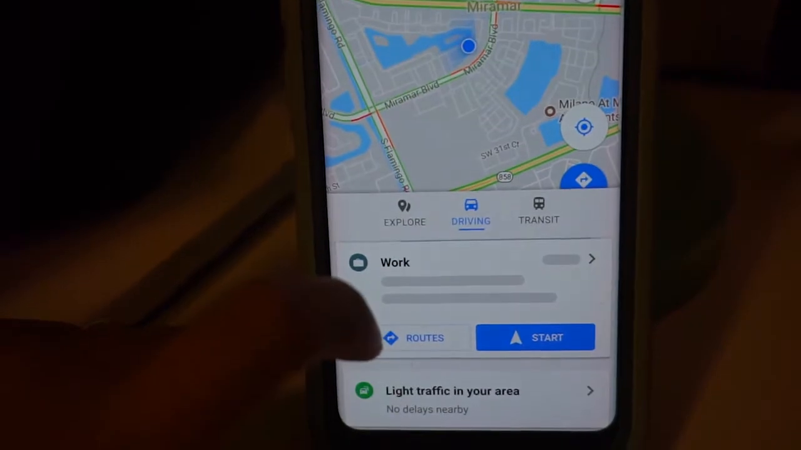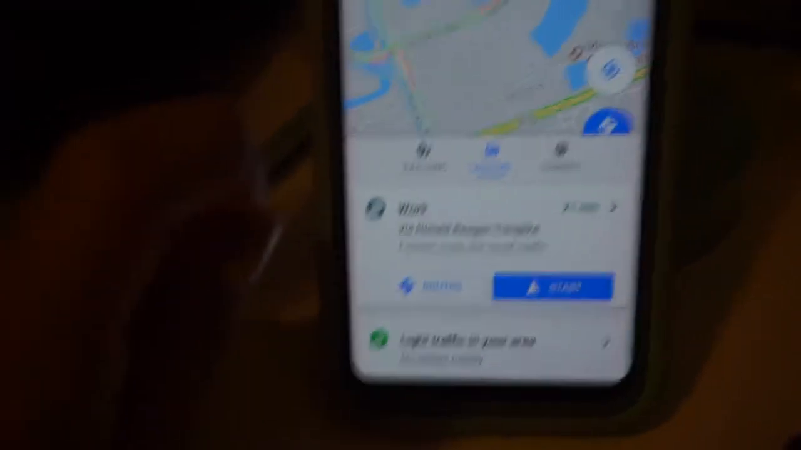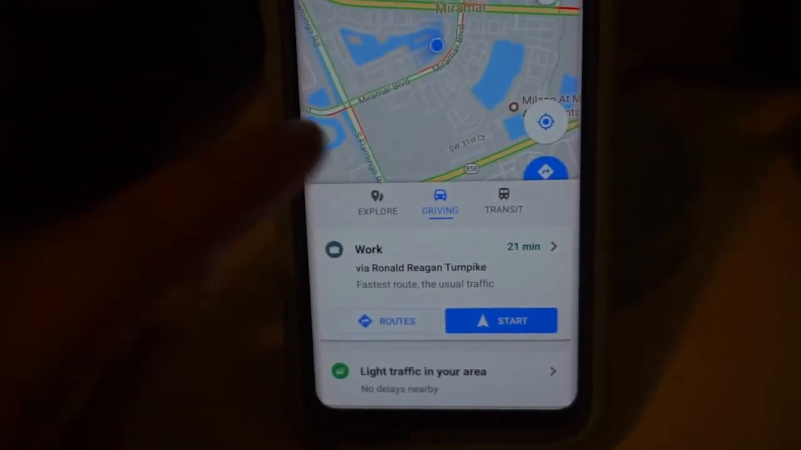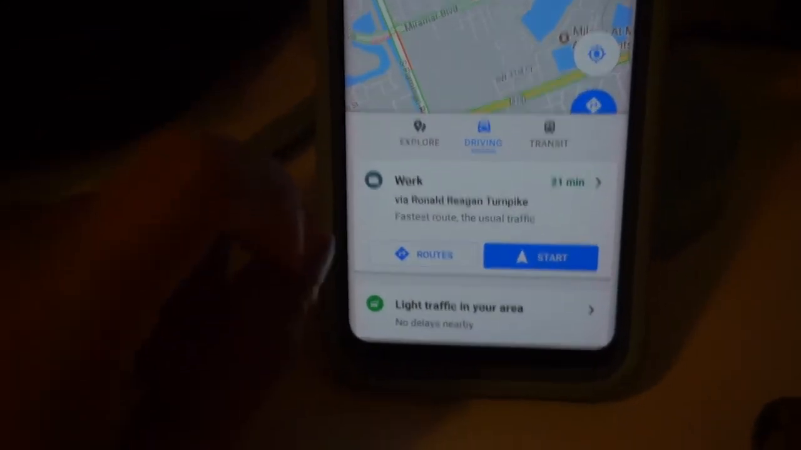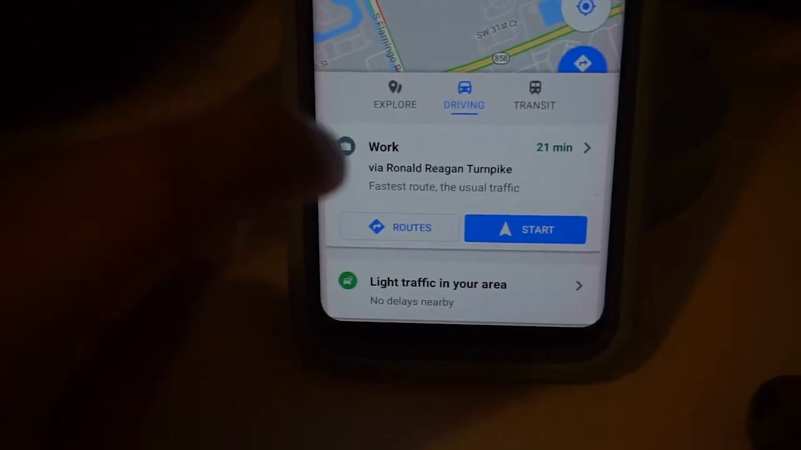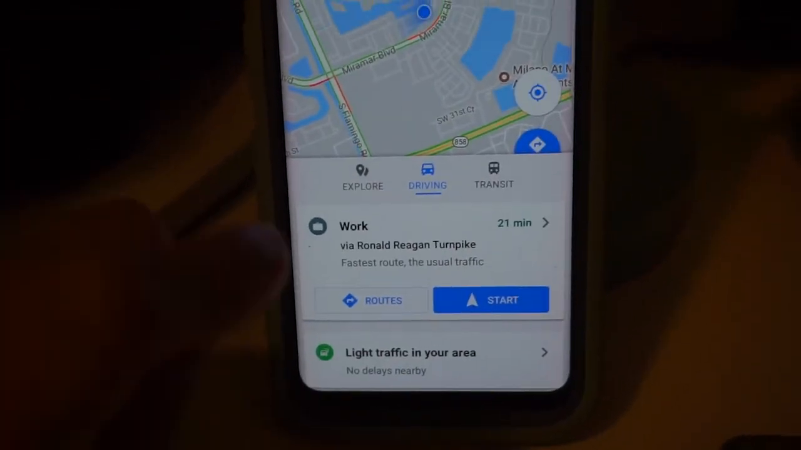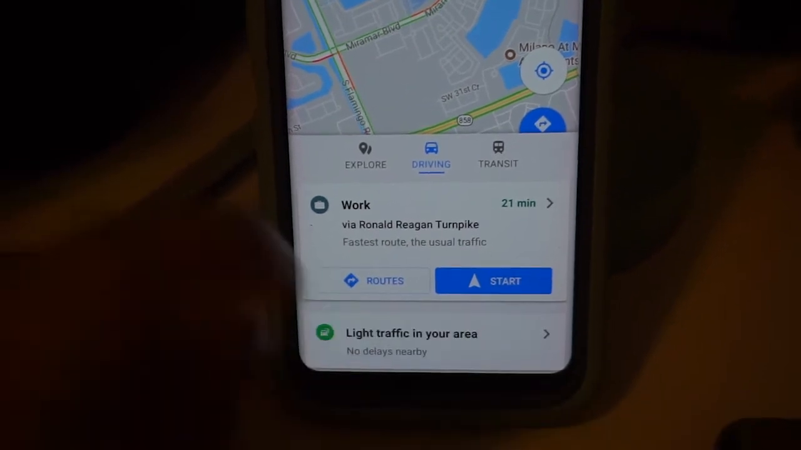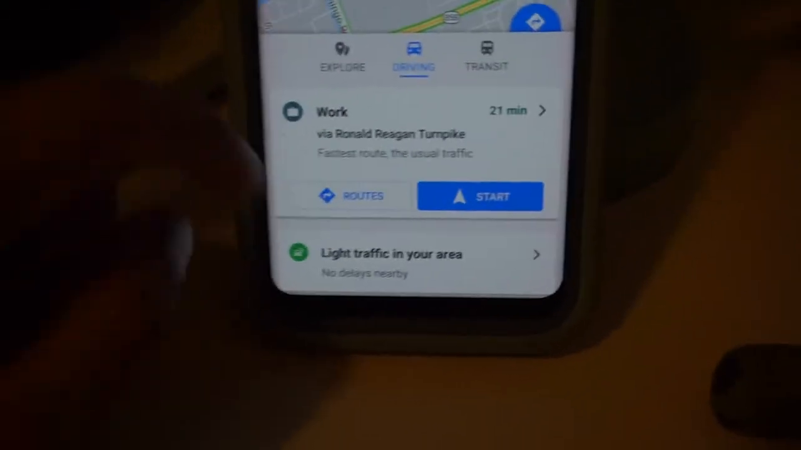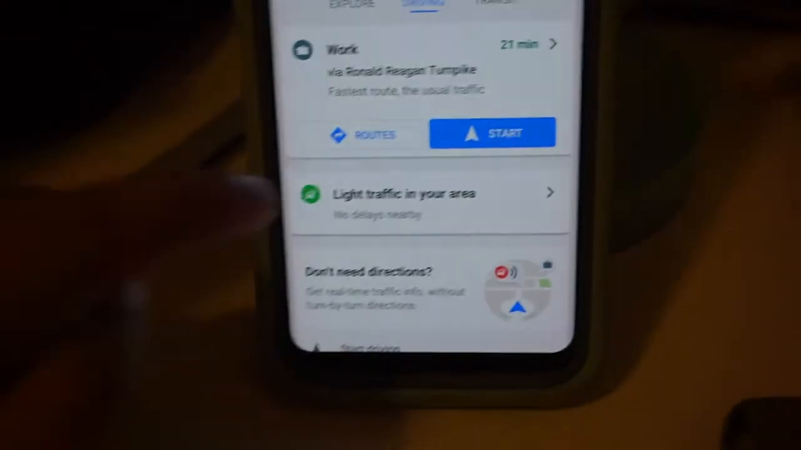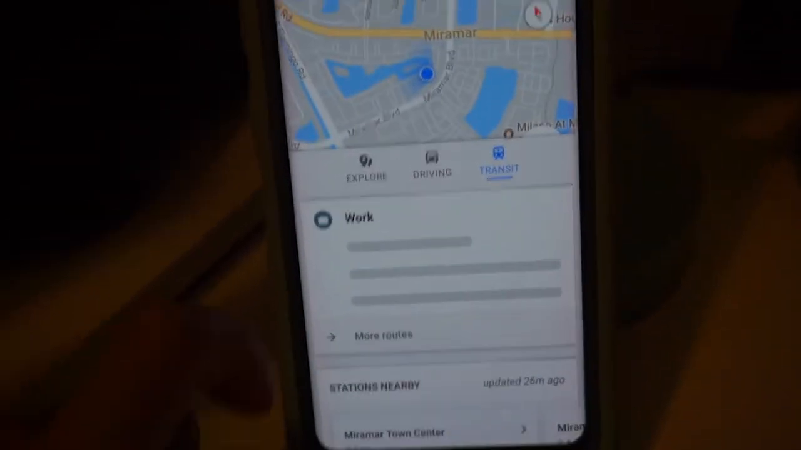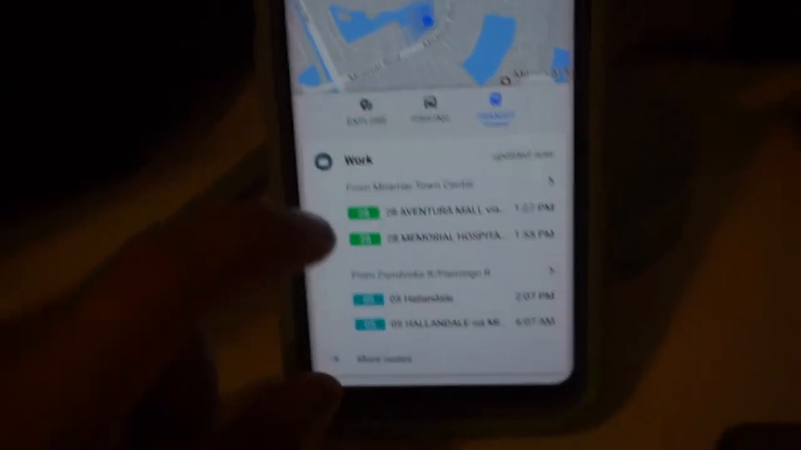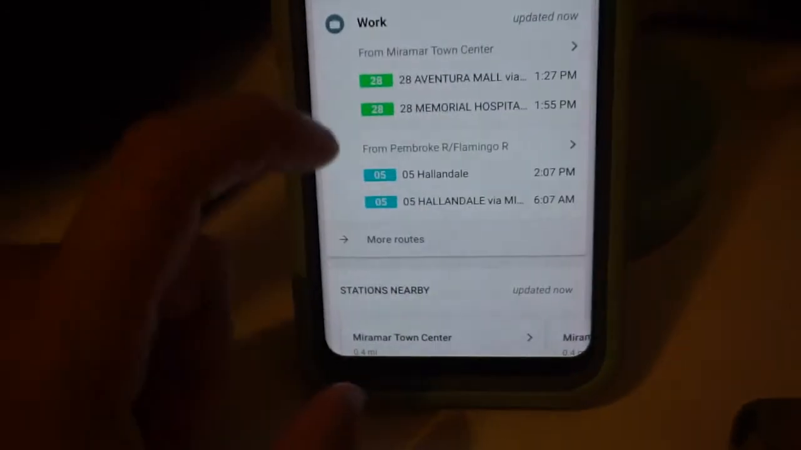Driving, when you click on it, is basically the options for addresses you have saved or places you visit a lot. Like for instance, I have saved my work location, so it gives me the driving estimates for how long it'll take me to work based on current traffic. And it also gives you traffic. It says light traffic in my area. And the transit is the time estimates for bus and train, basically.